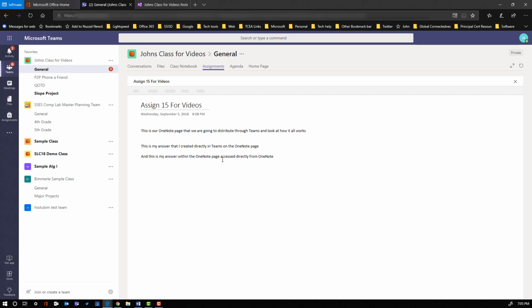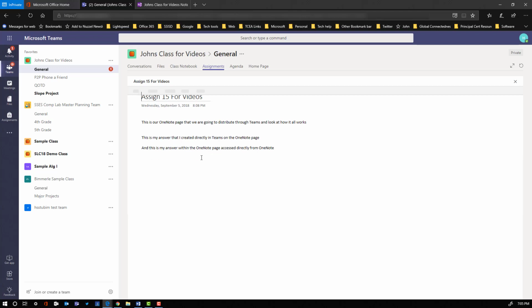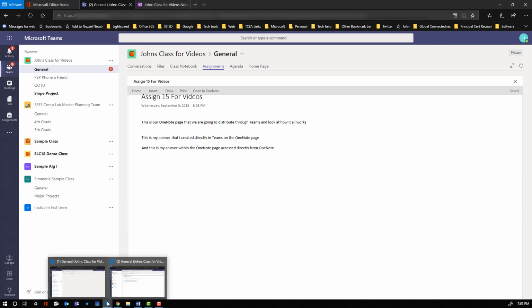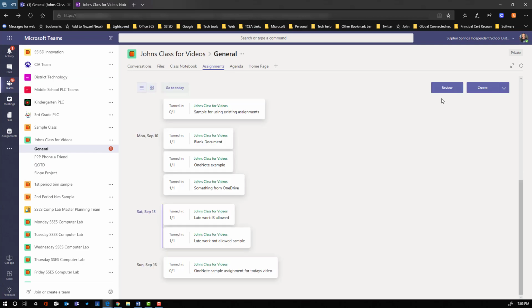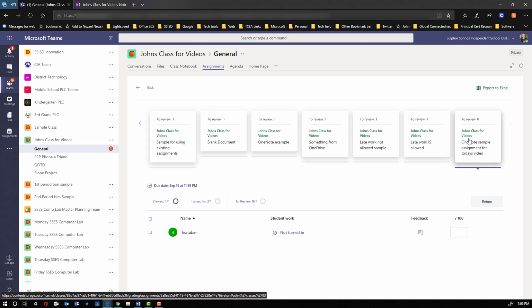And when I click on it, I can see that I still get the same text information that I typed directly from OneNote. So your students can interact with that either way. And let's look at it again now from the teacher standpoint. We know that the assignment has still not been turned in. Now that I'm back in the teacher area, I'm going to go ahead and hit the review option here. I'm going to click on this assignment since this is the latest.